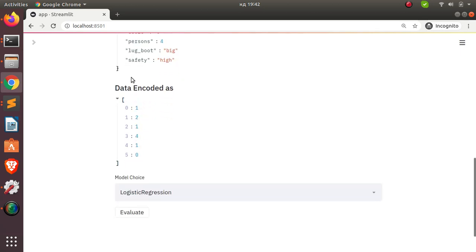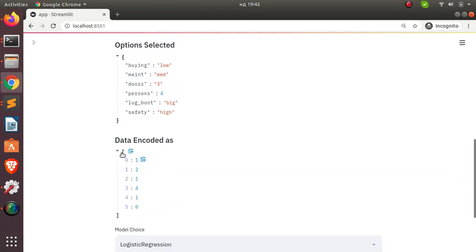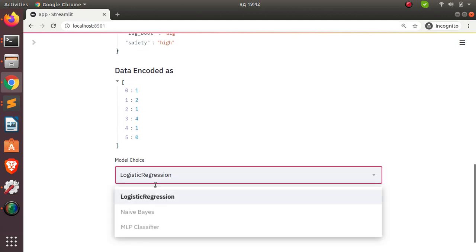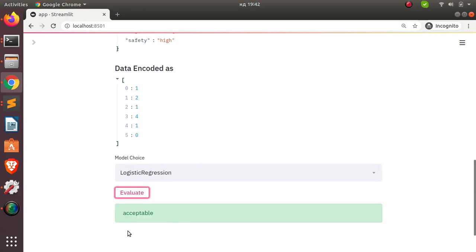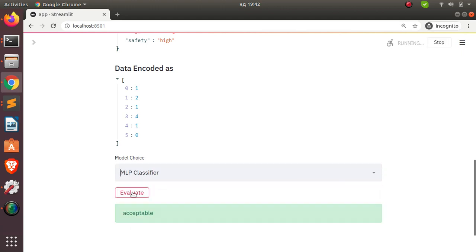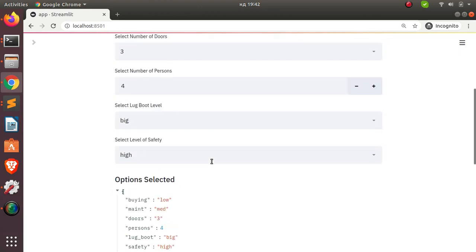Then I can also see the data that has been encoded. The other is for the user, but this is for the machine learning model, which has been encoded. Then I select the particular model. We have logistic regression, naive Bayes, and MLP, which is a multi-layer perceptron neural network from sklearn. If I click on logistic regression and click evaluate, it analyzes this and gives us acceptable. I can also use a different model, and if I click evaluate, it gives us very good. Totally different. Very cool. So that's what we're trying to build in this tutorial.